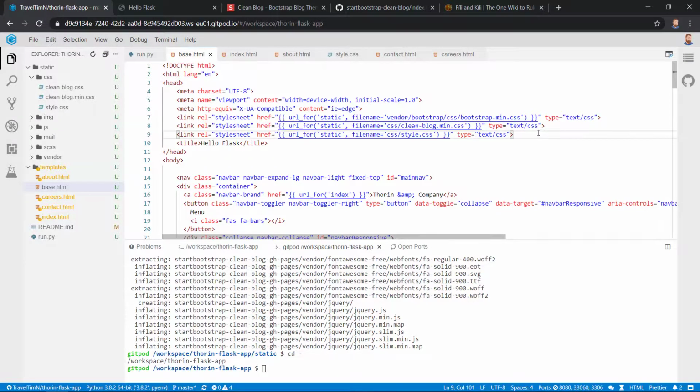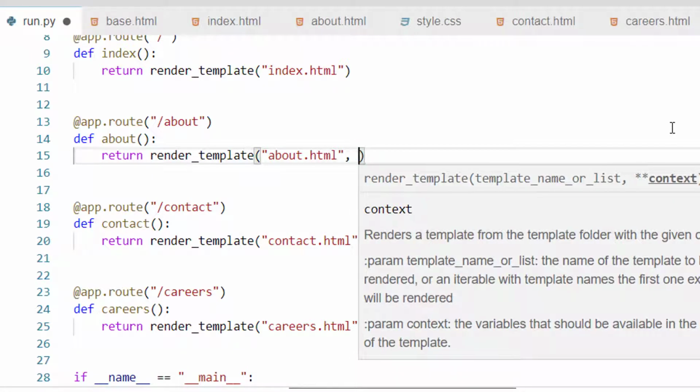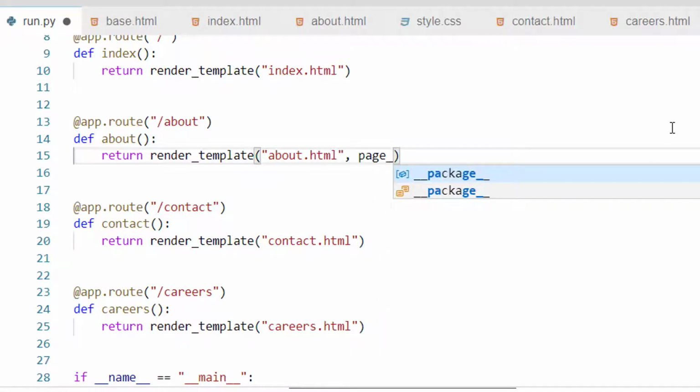Let's head back over to our run.py file. In the return statement from my About view, I'm going to add an additional argument. I will just call that argument page_title. You can call this anything you want. It's not specific to the framework. It's just a variable name that I've made up, but could have been called almost anything else except for one of the predefined Python variables.